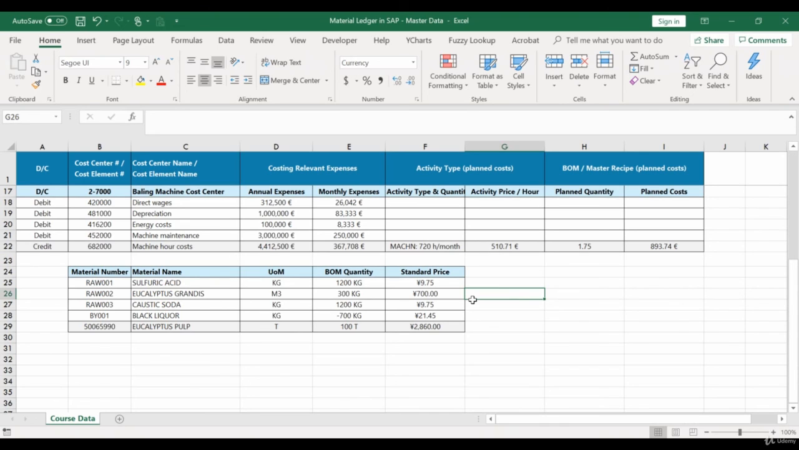Remember that there is no need to purchase black liquor, as this is a byproduct and something we will be receiving during the manufacturing and not consuming. Please feel free to order the materials in different batches using different purchase prices in order to examine how the price differences are recorded to the material ledger.